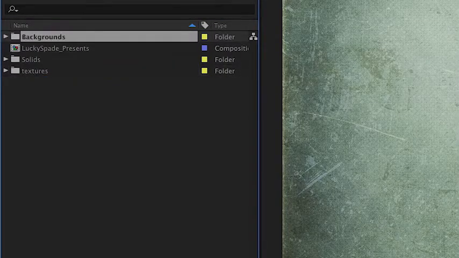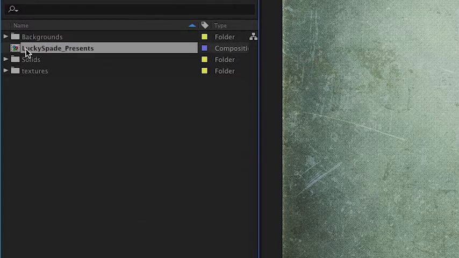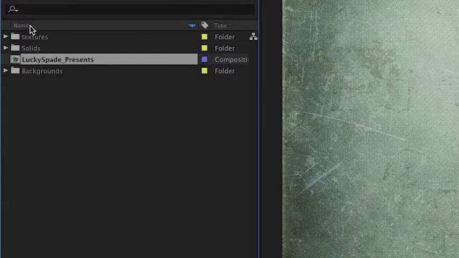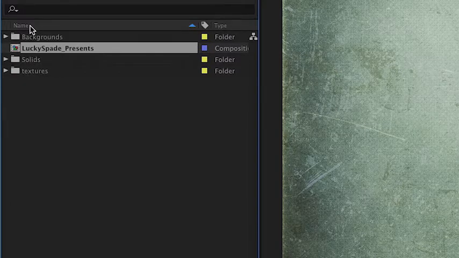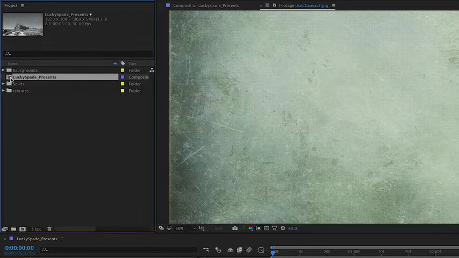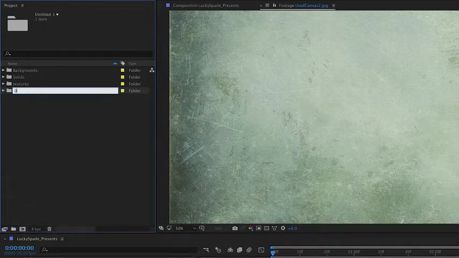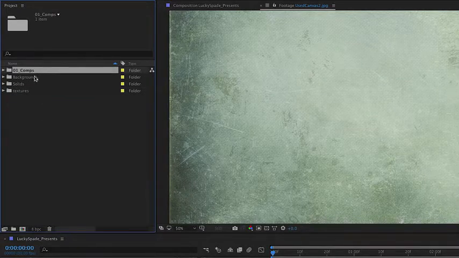Now, let's create a folder for our composition. But before we do that, I want you to notice how things are organized alphabetically in the project panel. If you click on the name column, you can flip the order from A to Z or Z to A. I'd like the comps folder to always be on top. So let's click and drag the composition down to the New Folder button and name it 01_comps. And when I press return, since I started with a number, that folder is now at the top of my project panel.